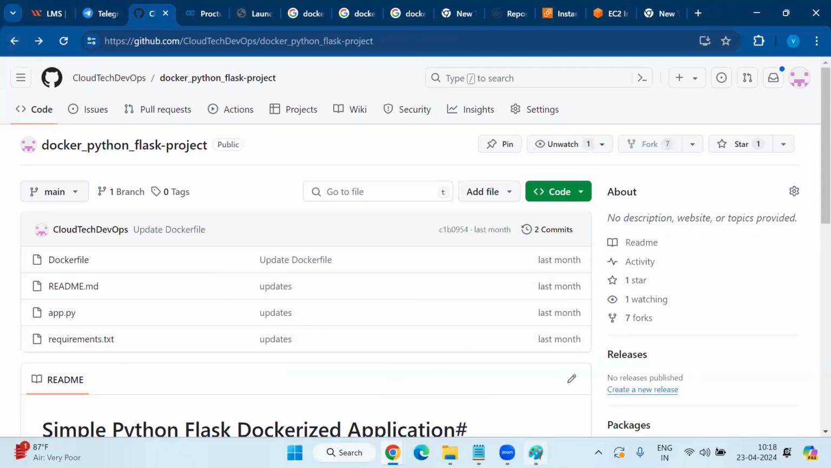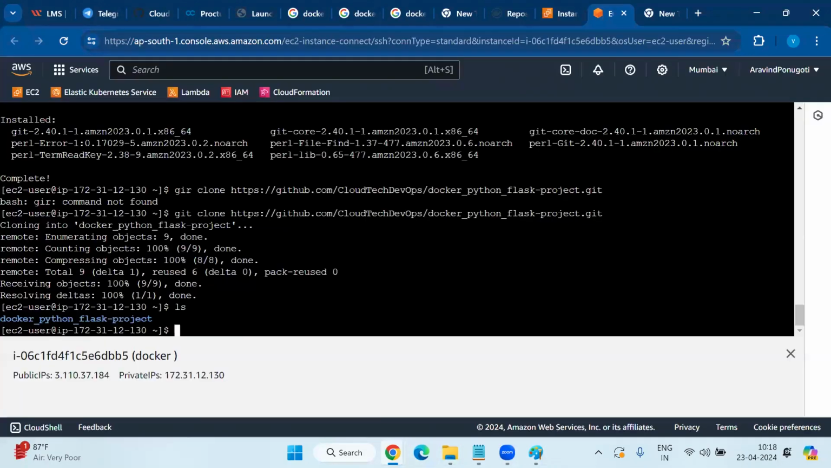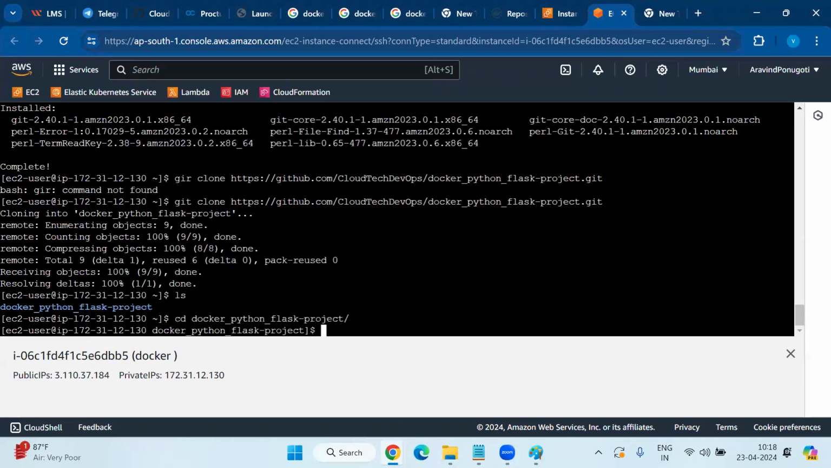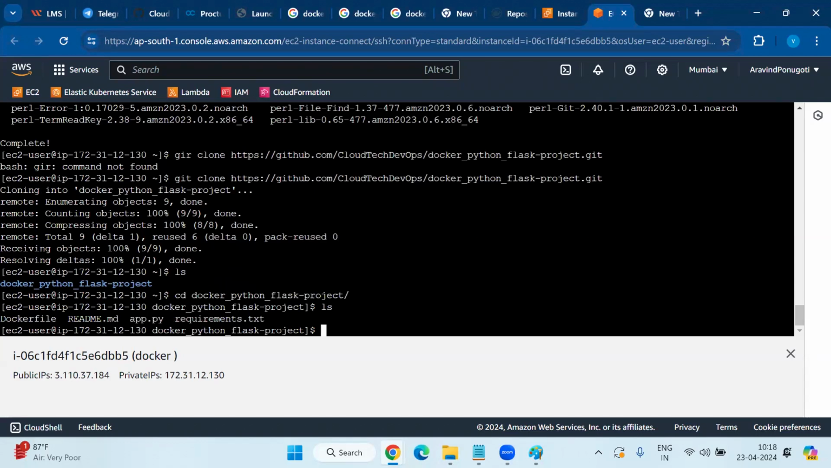Anyway, let's go here. So I'm in the Docker Python Flask project. There is a Dockerfile, right? So how to run this Dockerfile? Docker build -t tag name. You can give any tag name. Demo image. Here, single dot or double dot? Current directory only, right?